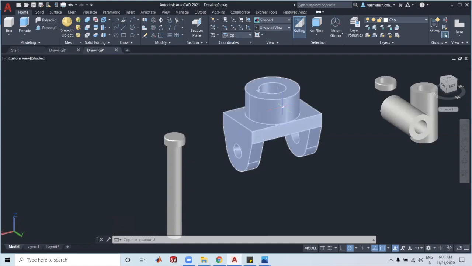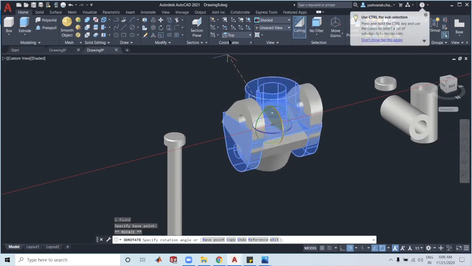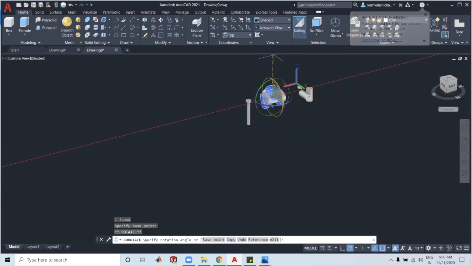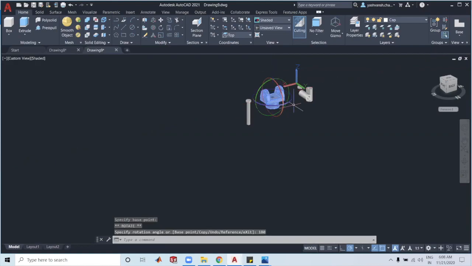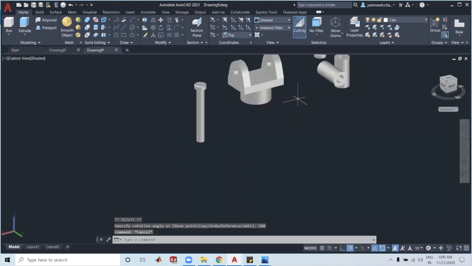And now I need to turn this upside down. So I'll do the same using the 3D rotation gizmo. I give it 180 degrees. When I entered 180 degrees, it just turned upside down, and this is what I wanted.